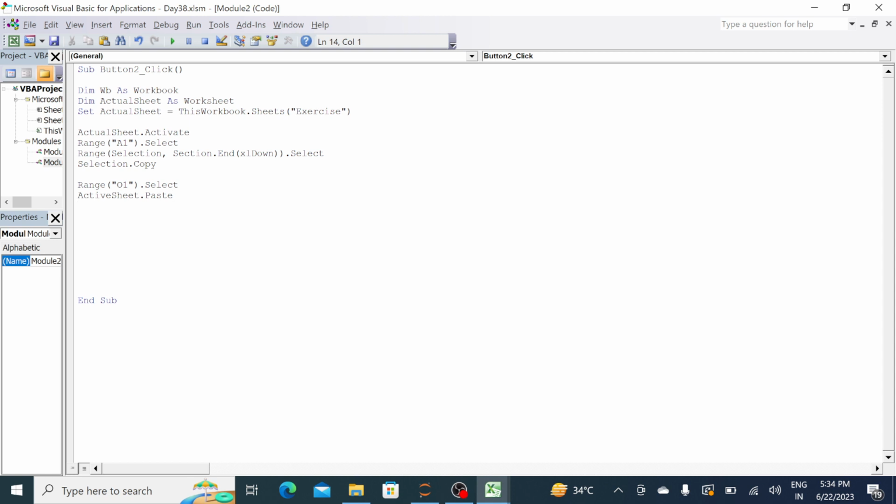Once I have pasted it down, I want to make sure that this is not in cut copy mode. So cut copy mode should be false, right? So once that is done, then I want to make sure that I remove the duplicates, right?